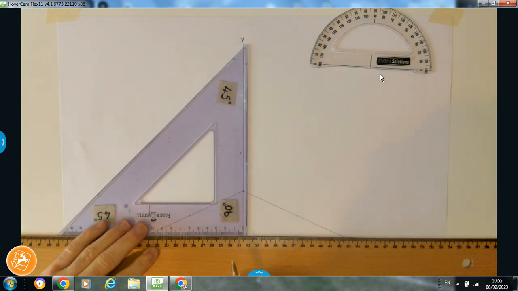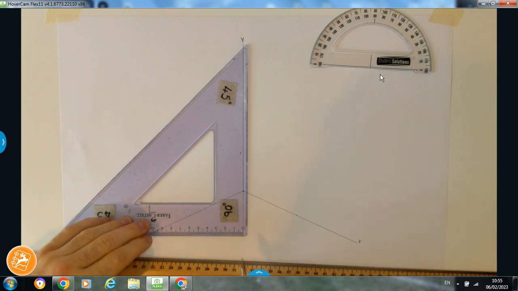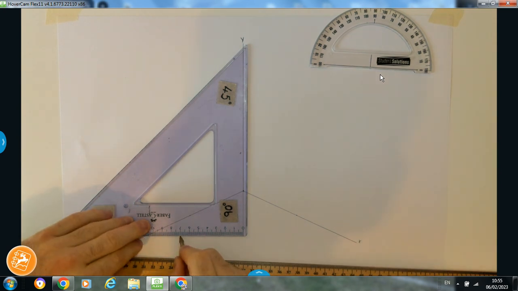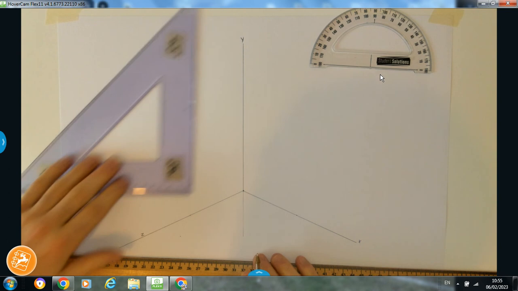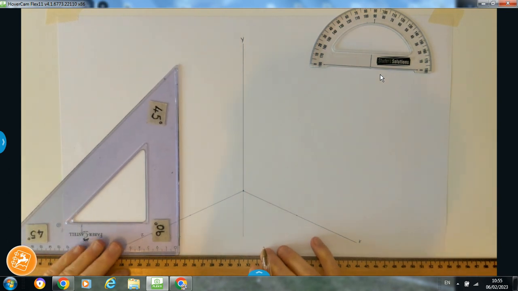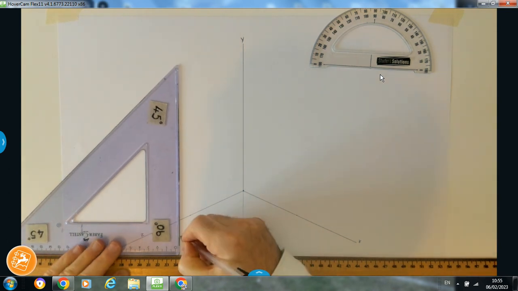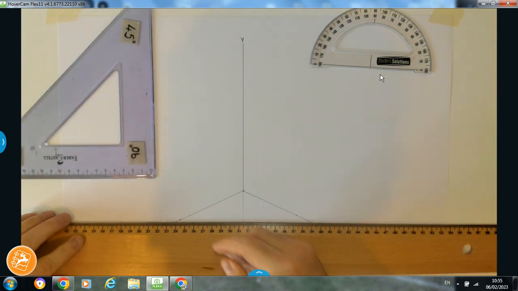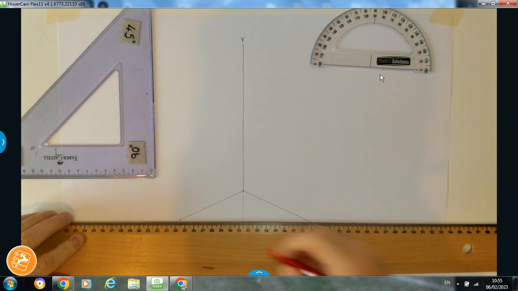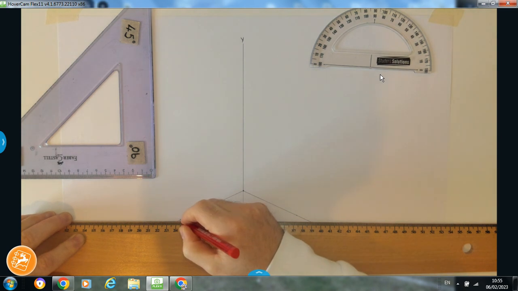So you can see here, I'm using the t-square to set square on the line, and from there, I'm going to mark 70 to the left like that, and from there, just a little vertical line, using that as a guide to mark it out to there. Now that I've got that in, I'm going to use a red now for my construction.